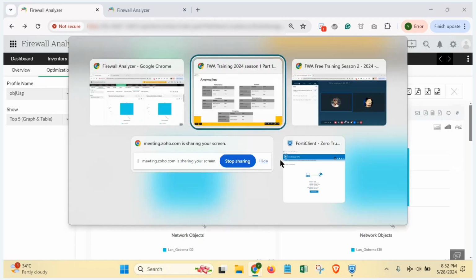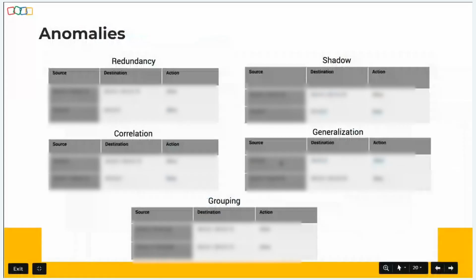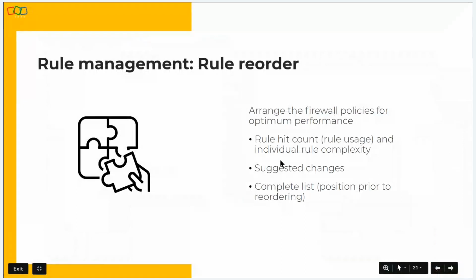Next we're going to look at the rule reorder report. With multiple security admins writing rules, these rules are simply not optimally arranged.